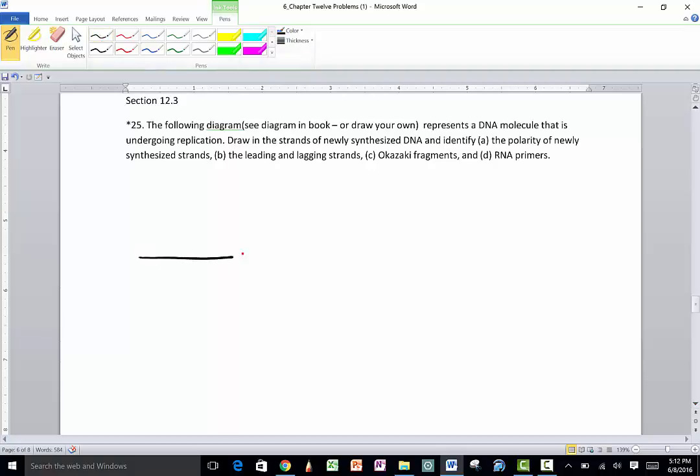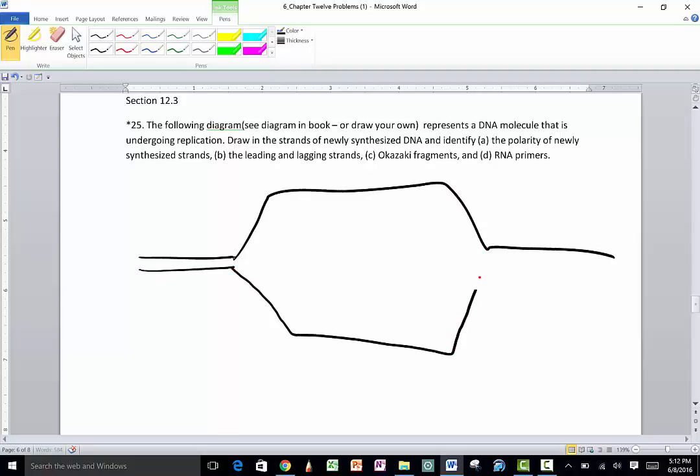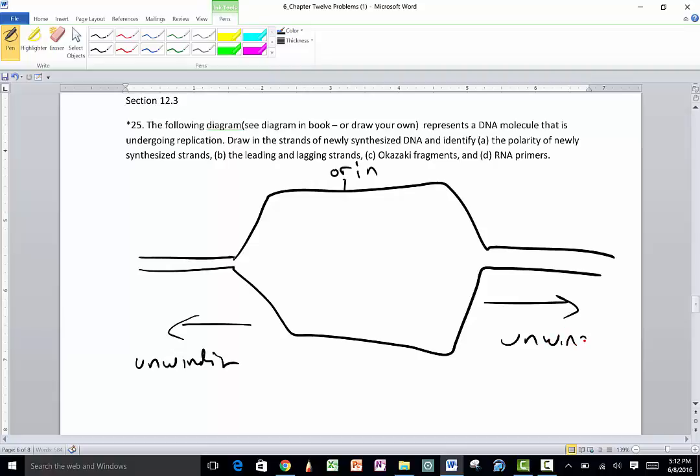Alright, so the diagram in the book looks something like this. Number 25 in the ebook or in the regular book. We've got our origin. Got our fork unwinding in this direction, and this fork's unwinding in this direction. And the top strand is 3 prime. The bottom strand is like this. And so that's the key thing. So when we're going to draw our new strands, we have to make sure that they are consistent with those template strands that we just drew.